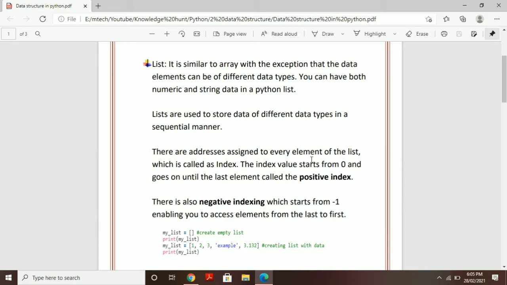Here, an address is assigned to every element of a list, which is called the index. The index value starts from 0 and goes until the last element. This is called positive indexing, whereas in a list there is also negative indexing which starts from -1. This enables us to access the elements from last to first. So we can access the elements from first to last as well as from the last element to the first element. Let us see an example of a list.